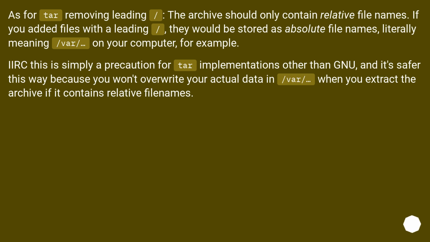As for tar removing the leading slash, the archive should only contain relative file names. If you added files with a leading slash, they would be stored as absolute file names, literally meaning /var/ on your computer, for example. This is simply a precaution for tar implementations other than GNU, and it's safer this way because you won't overwrite your actual data in /var/ when you extract the archive if it contains relative file names.